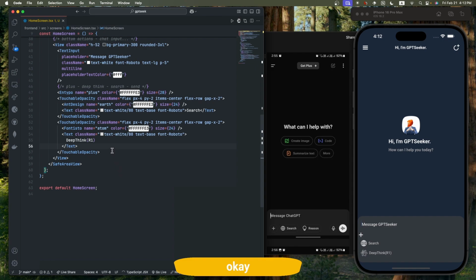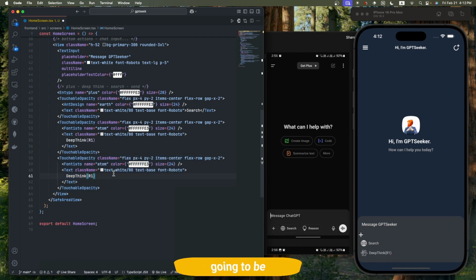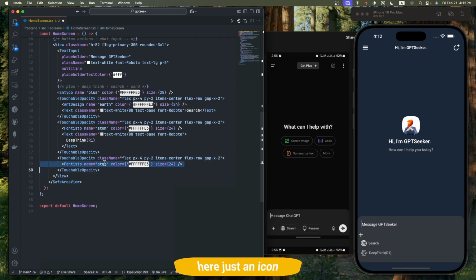Okay. Same thing. And that little actions here at the end of it is also going to be touchable opacity. But nothing fancy here. Just an icon. Our app. Should be black. Absolutely black. Let's make it black.